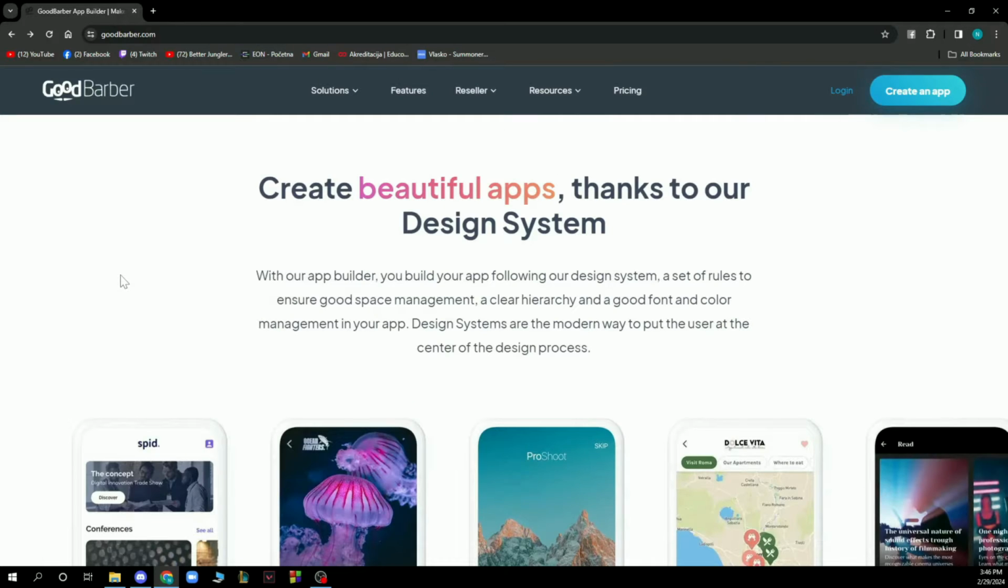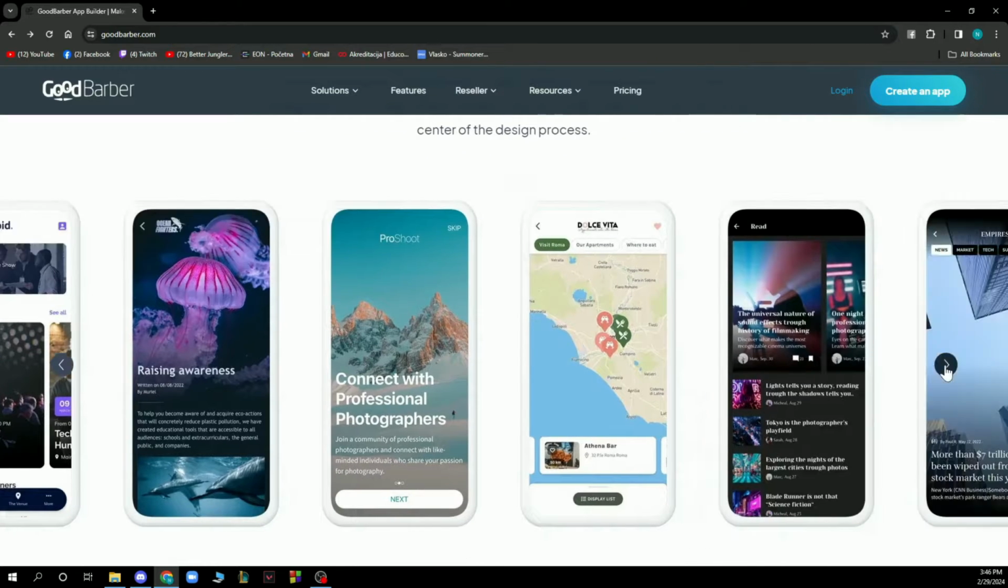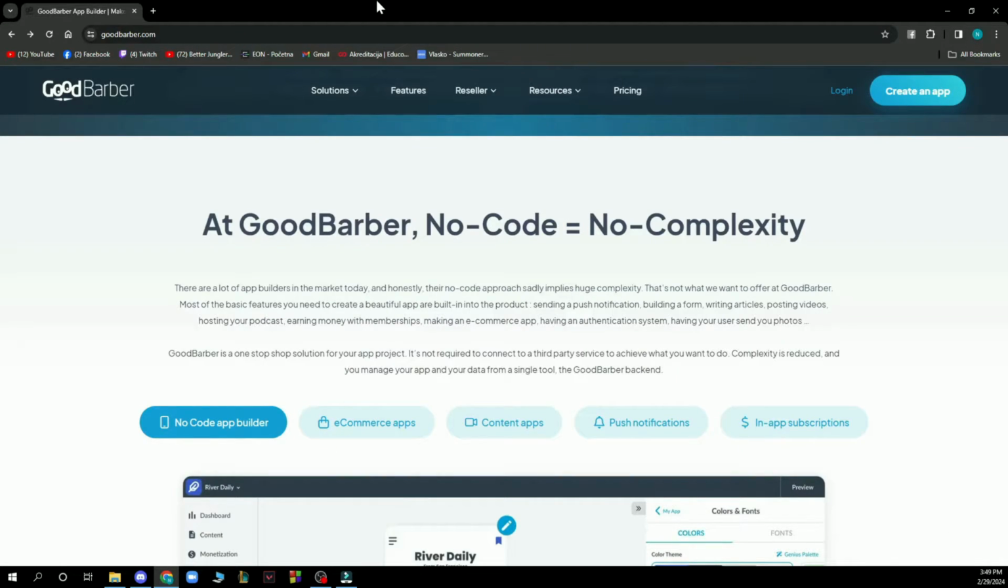So as you can see here, you can create beautiful apps thanks to their design system. So you can see some of the designs here. So pretty much they're looking like all the most popular apps that we know in the App Store. So you won't have a problem with this at all, guys. And here, guys, we can see the thing that we talked about earlier. The most important thing, at GoodBarber, no code equals no complexity. So there are a lot of app builders in the market today, and honestly, their no-code approach sadly implies huge complexity. That's not what we want to offer at GoodBarber.